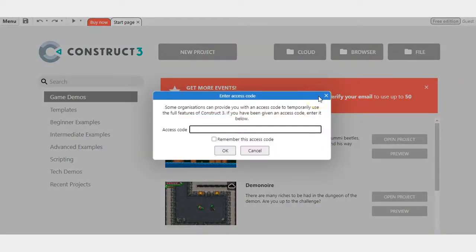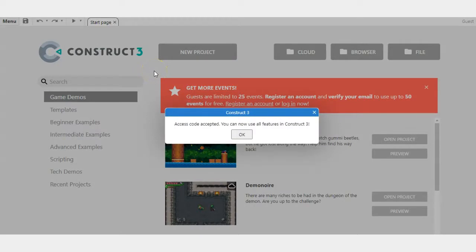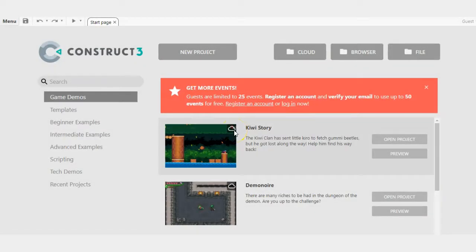So your students will then enter the access code into this field here. They can check the Remember This Access Code, and that's going to remember it on that device. And then they're going to click OK. So they'll get a confirmation message, and now they can start using all the features in Construct 3.